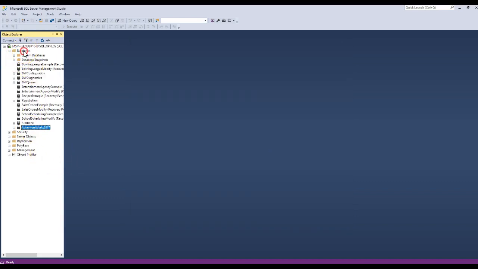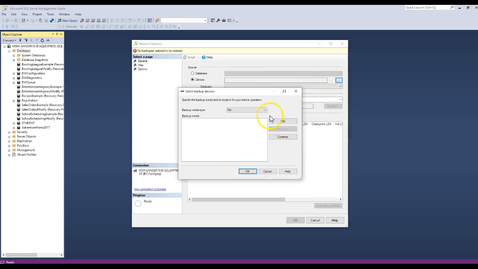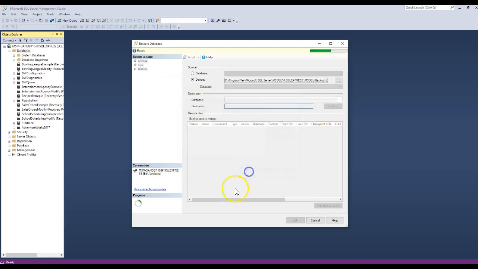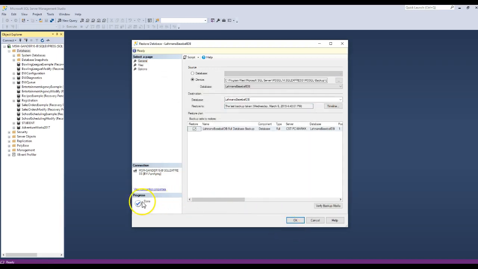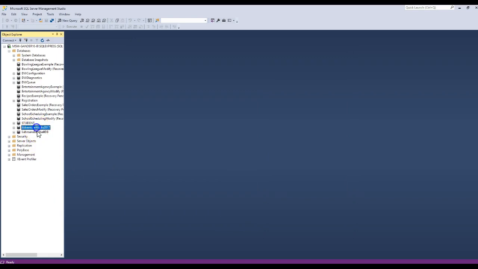Let's do it for the other one too. Right mouse click on Database, Restore Database, Device, click on the three dots, it's called an ellipsis, click on Add. Let's do the Lahman baseball BAK file. Remember, BAK stands for backup, and you restore backups. Click OK, OK. Looks like this will work, so click OK. And it restores that database also. So now you have both of those databases. If you needed to go run a query, you could now do that.